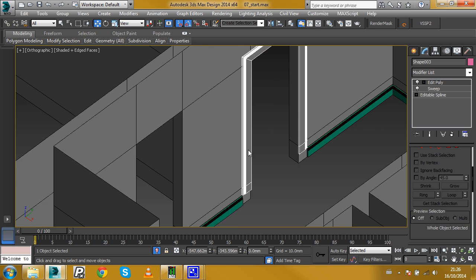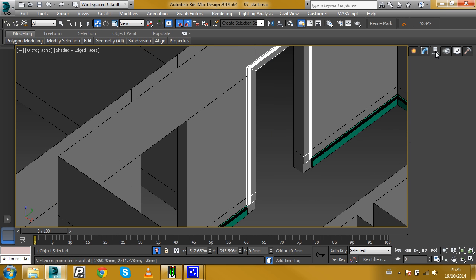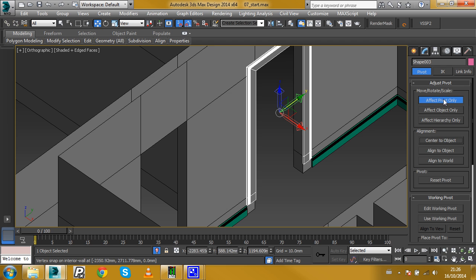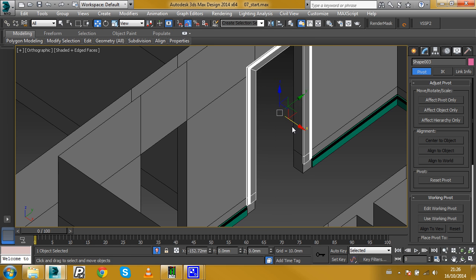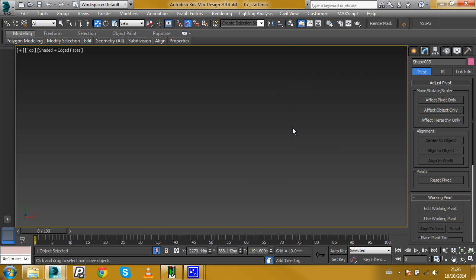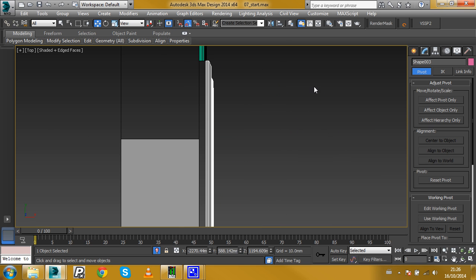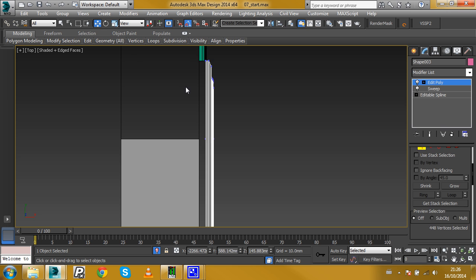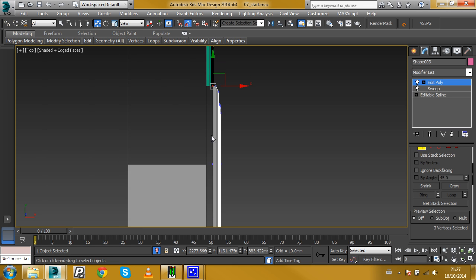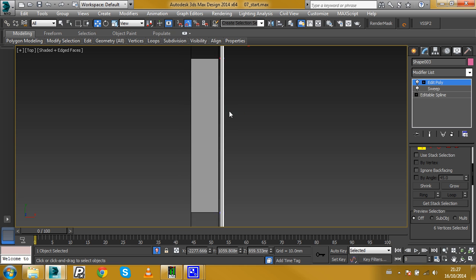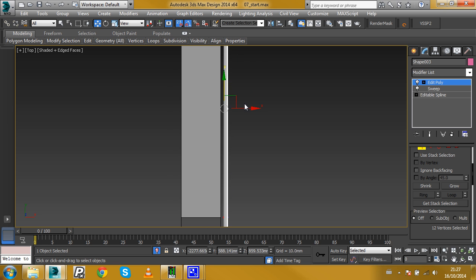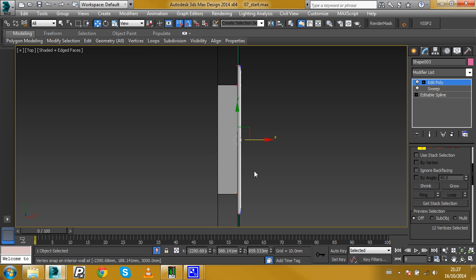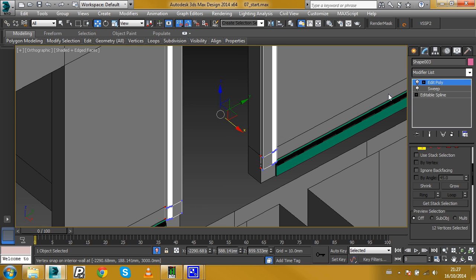So we select the architrave detail, and we'll adjust the pivot so it's in the centre of our object. And I'm just going to pull this out ever so slightly, around about there, and select the vertices here, and we'll just snap these back to the wall, like so, just to make it a wee bit thicker.